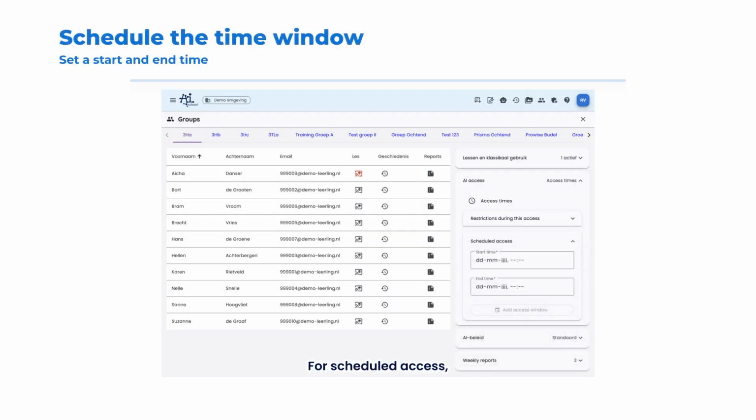For scheduled access, set a start and end time in advance, for example for a lesson, test preparation, or supervised work session. If you want to provide temporary access immediately, you can start it for 30, 45, or 60 minutes. An active session shows a countdown. You can extend it or stop it early, and closing the page does not stop the session.